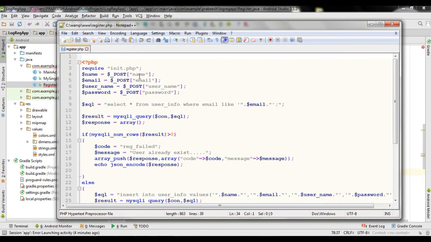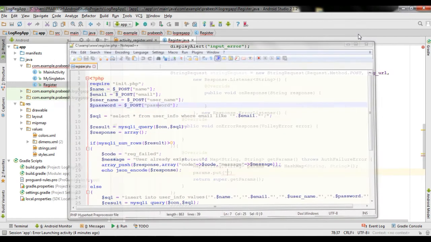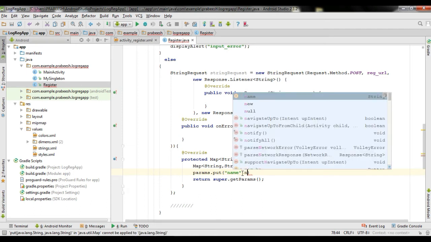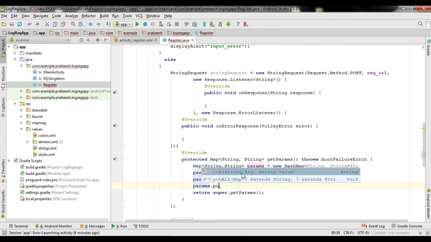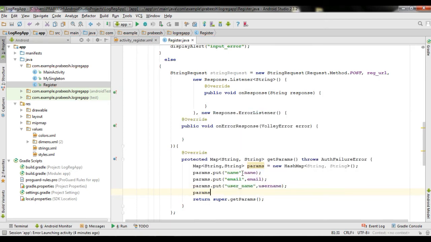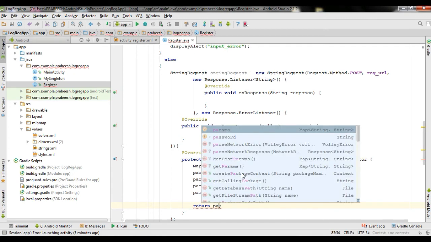So here is our PHP script. Here the keys are name, email, username and password. So first data is name. Now specify the data name. Now the second data, email. So here the data available on this variable email. Now the third one, username. Now pass the data for it. It is available on this variable called username. And final one is password. Now pass the data password. And here it is password. Now return the map from here. So return params.